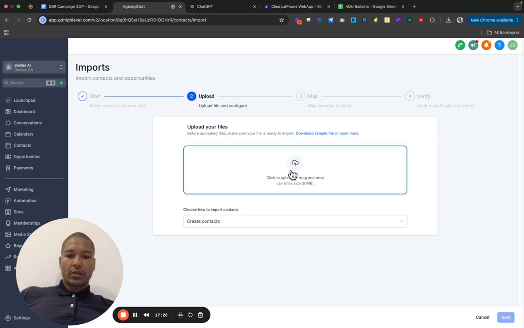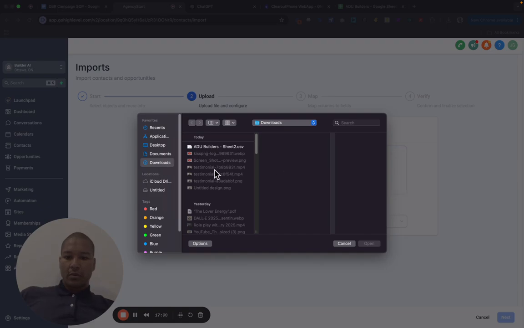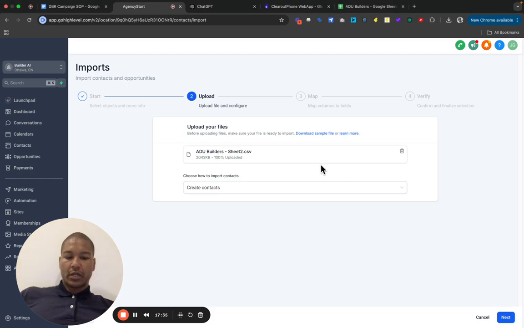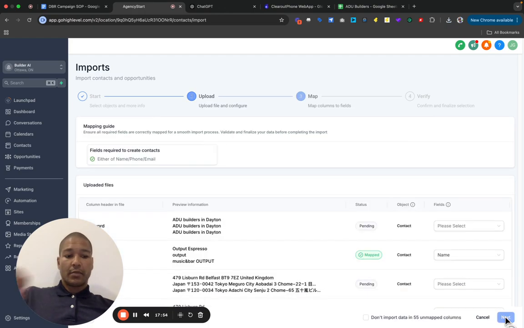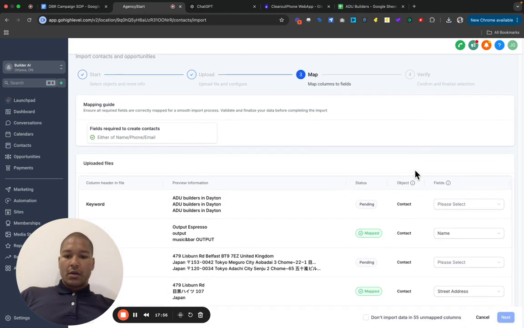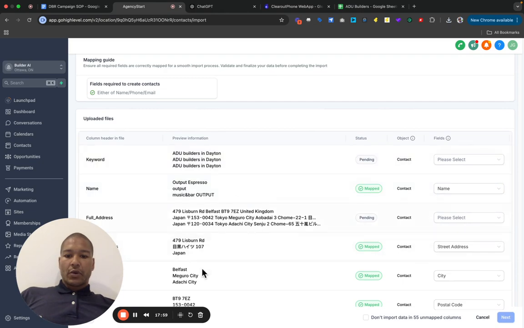So what you'll want to do is click upload. There's our sheet. That would be your sheet of your cleaned emails and phone numbers. You want to click next. Choose how to import contacts. Okay, create contacts. It's taking a minute for some reason. Okay, here we go. Now obviously this isn't the right data. I just went and found a CSV file really quickly.